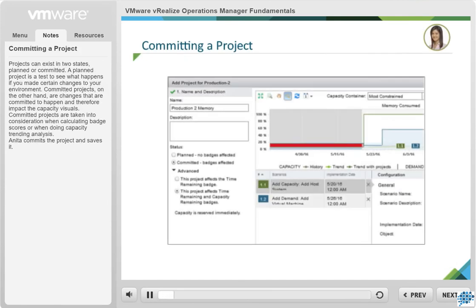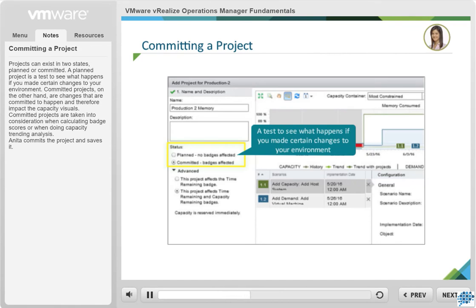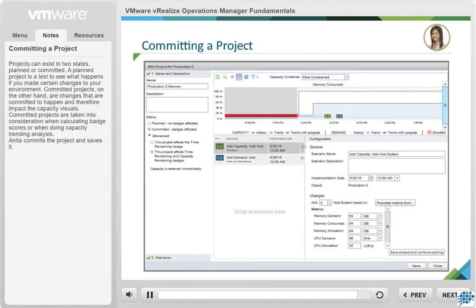Projects can exist in 2 states, planned or committed. A planned project is a test to see what happens if you made certain changes to your environment. Committed projects, on the other hand, are changes that are committed to happen and therefore impact the capacity visuals. Committed projects are taken into consideration when calculating badge scores or when doing capacity trending analysis. Anita commits the project and saves it.